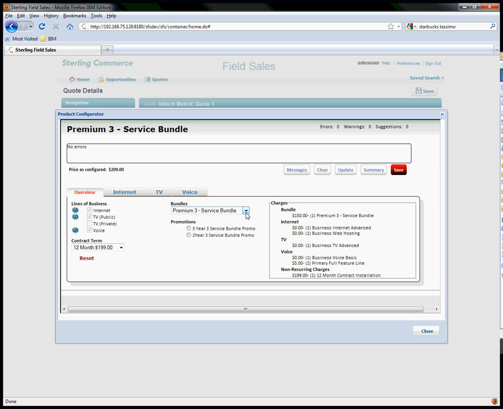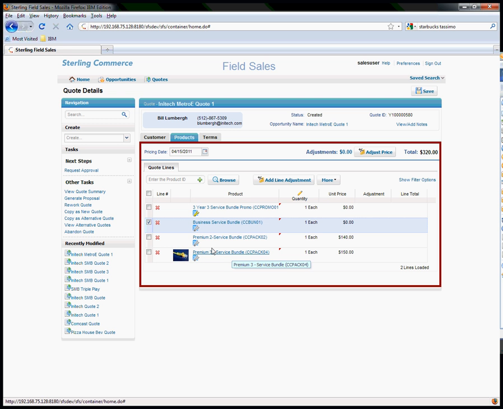Also, there's a rule that states that based on this bundle that we selected, these two promotions are available to us. So I will pick the 2-year 3-service bundle promotion, which would automatically change my contract term to 24 months and discount the installation. I think it's discounted by about 50%. So here's an a la carte configuration where halfway through we were able to choose a bundle and then a promotion associated with that bundle. We'll go ahead and add it.